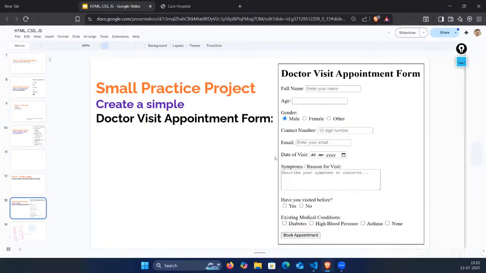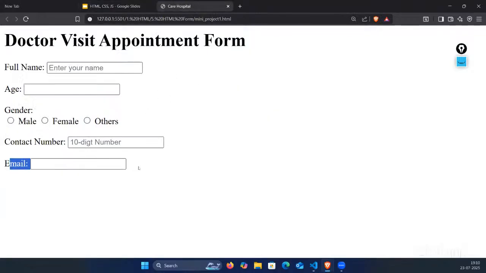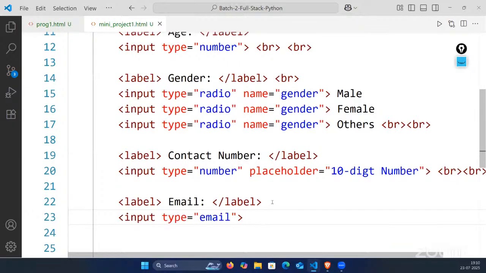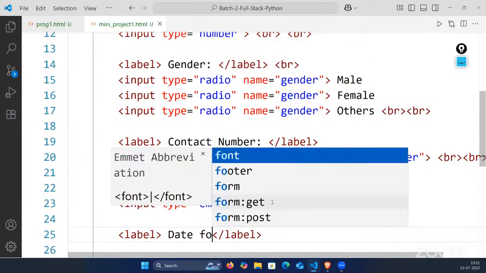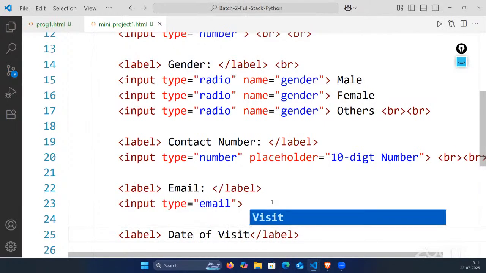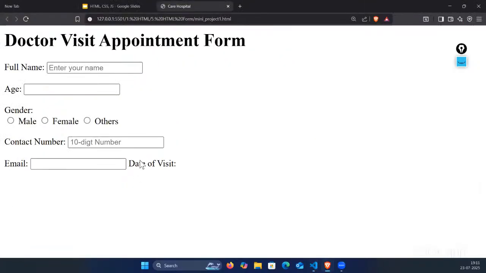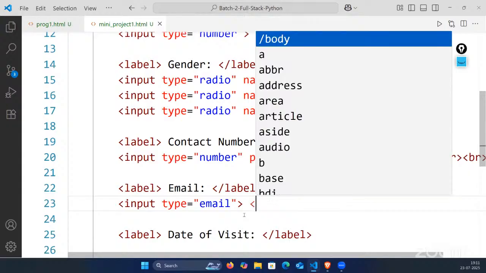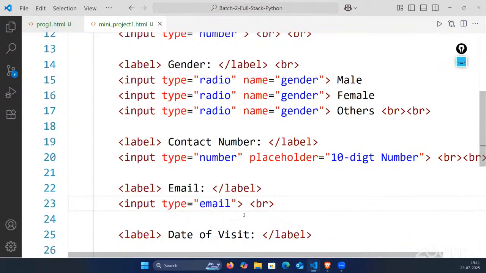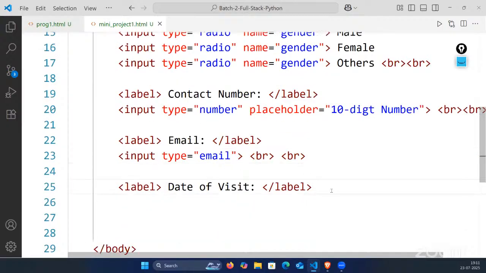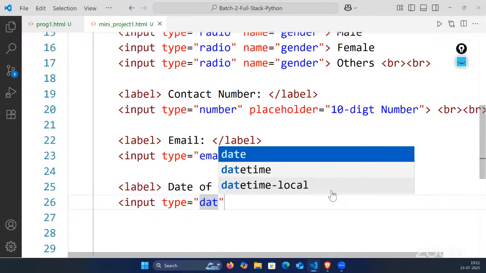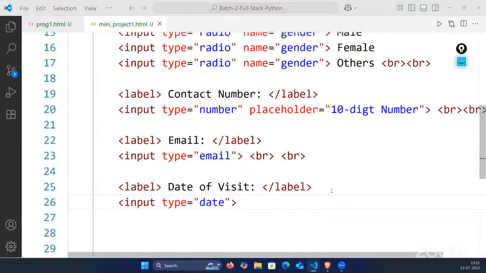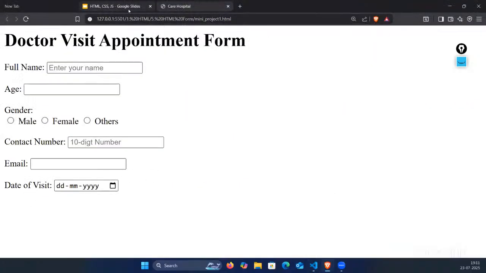Now let's observe what's the next thing, date of visit. Let's quickly create that also. Label, date of visit. Let's see. Okay, we have to give the space here. Let's provide BR and BR. Fine. Next, we require an input here. Let's take input. This is a date, so we will say date. Okay, perfect. So we got the date here.